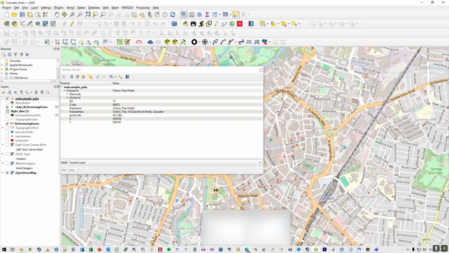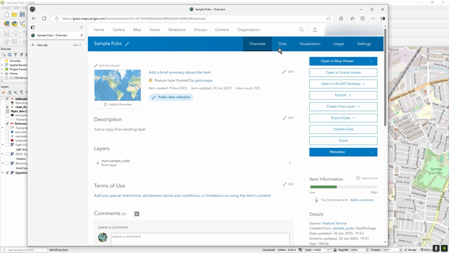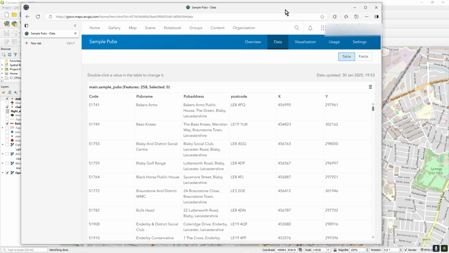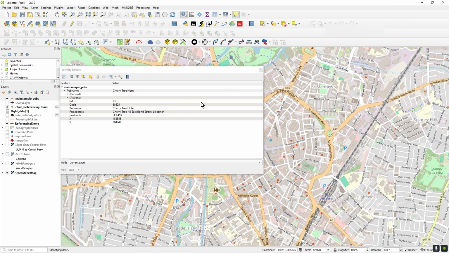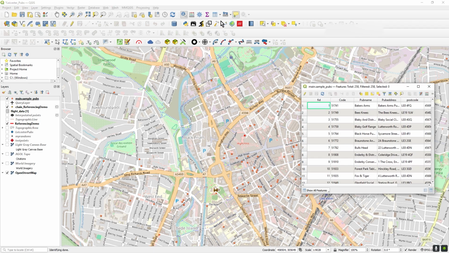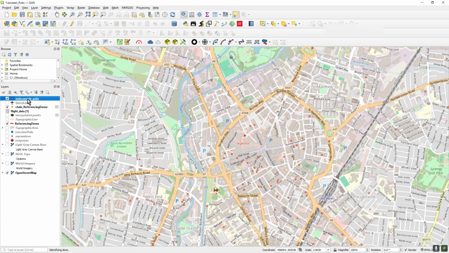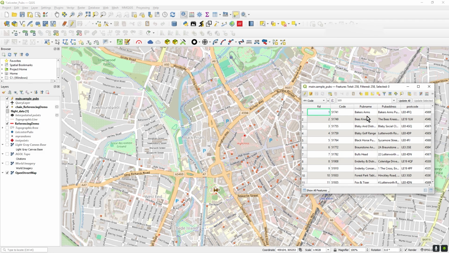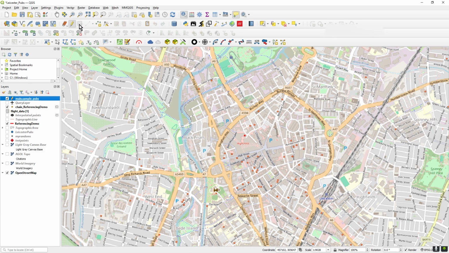If I told you it was editable, so let's go to data. So that's what my data looks like at the moment. Let's just drag that off screen. Let's open the attribute table. There's Baker's Arms at the top. Oh, sorry, let's toggle editing. Yep. And then in the attribute table, I can do this: Baker's Arms 2. And then I can save my edits. Click on the save with the little pencil.